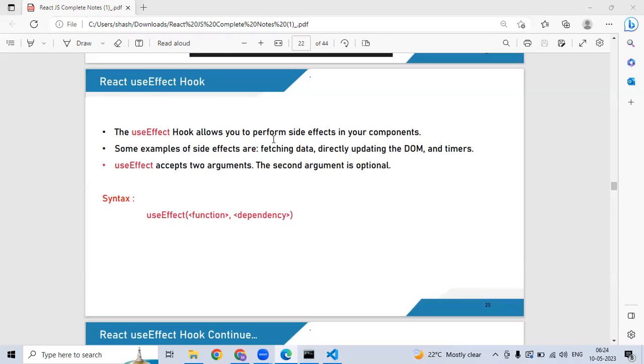So the useEffect hook allows you to perform side effects in your components. What is the meaning of side effects? I will explain. Some examples of side effects are fetching data, which means an API call, and directly updating the DOM. If you want to update the DOM, you have to use useEffect. Then timers, like setTimeout and setInterval. At that time, you are going to use useEffect. So to handle this kind of side effect, you use the useEffect hook.